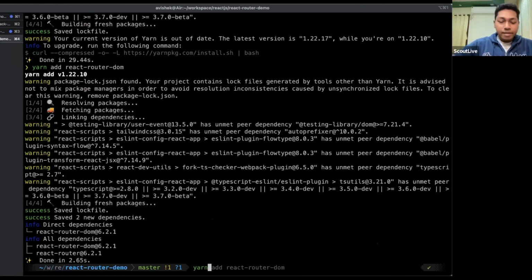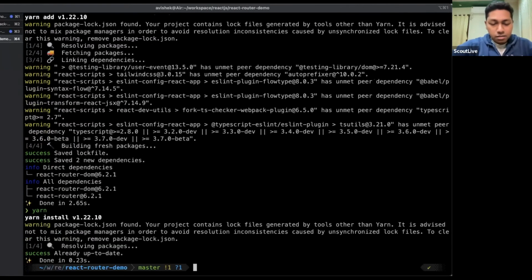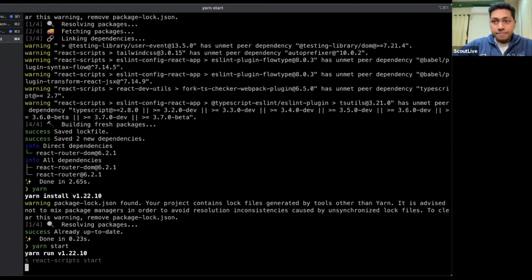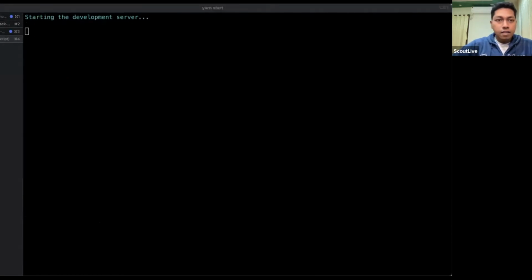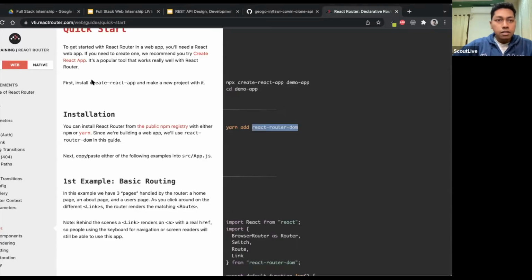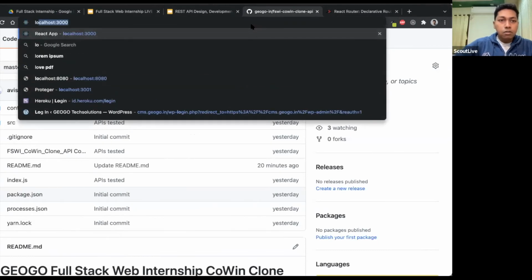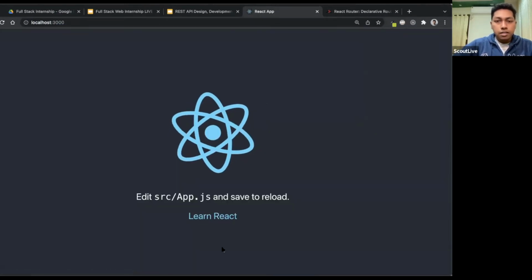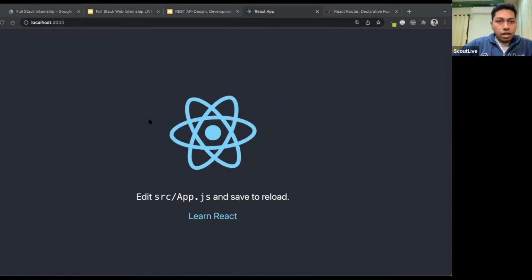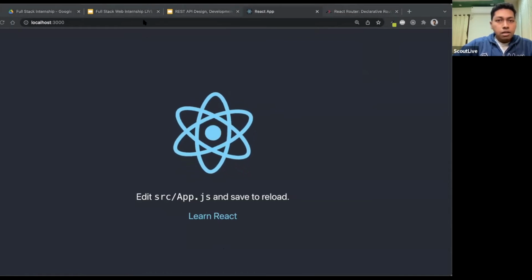So let's start the application with yarn. Sorry, yarn start. Done. The application is running in browser. So it's something like localhost 3000. Yes, the application is running and the editor is visible.